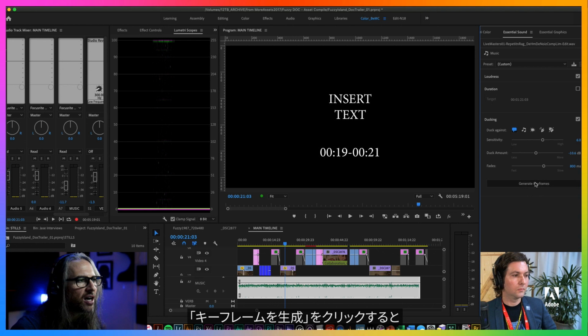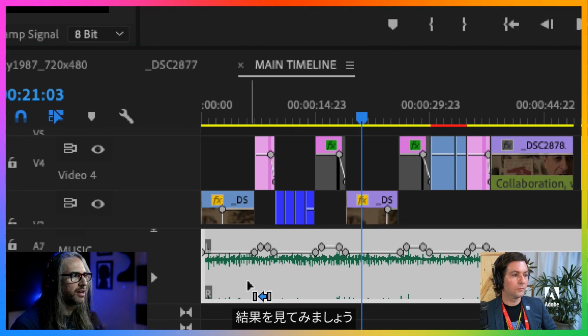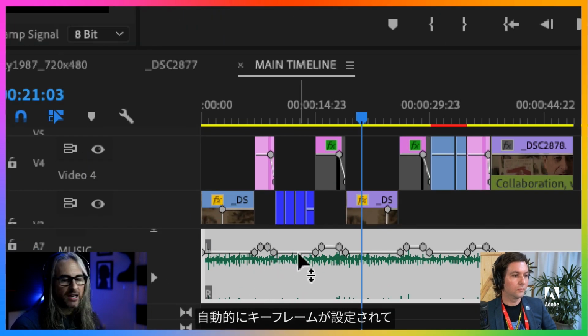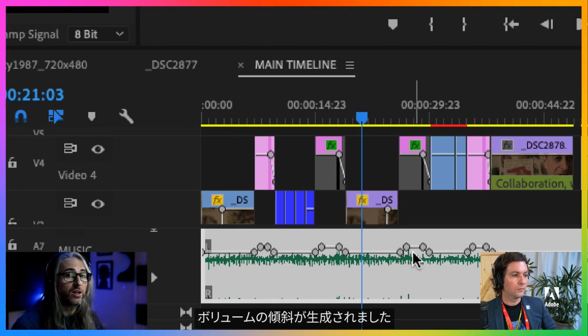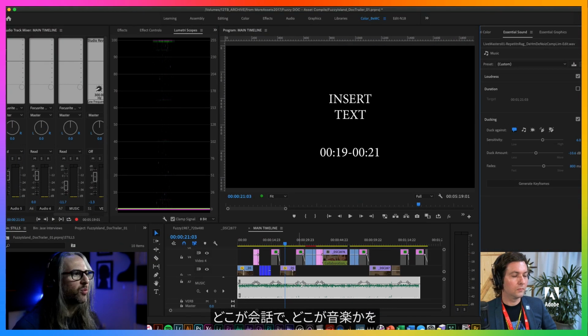I'm simply going to click on Generate Keyframes. Sensei goes in, analyzes all of that, and look at what has just happened. It has now keyframed and created all of those volume ramps automatically, identifying where the dialogue is and where the music is. And here's what we've got now. I'm just going to play it from here, all right?